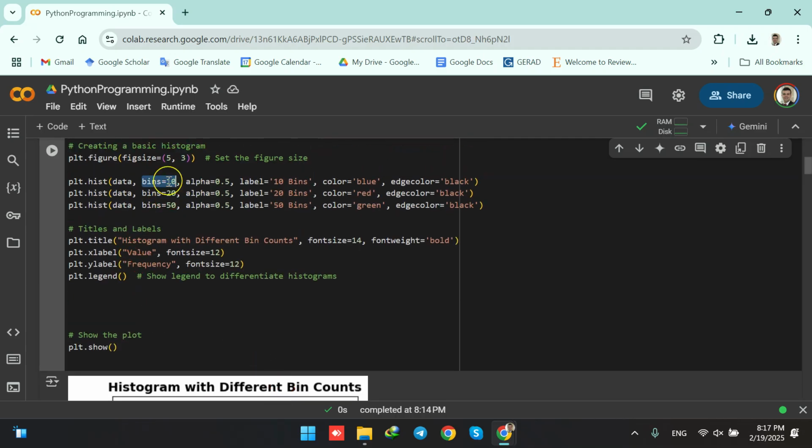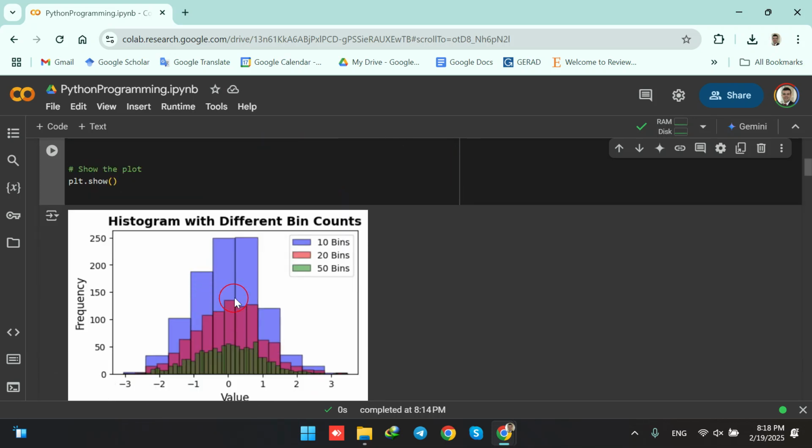So the number of bins is very important, and in this example we wanted to show you how the number of bins can vary the shape, as we see here.